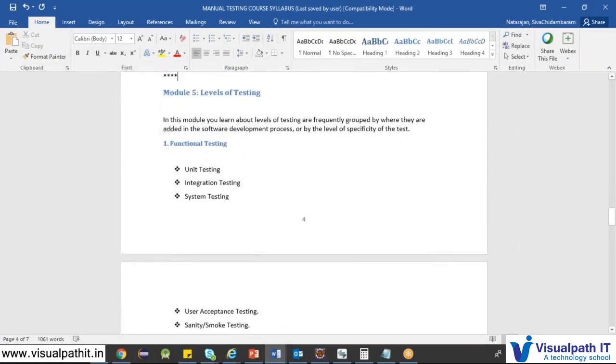So next we will go to the next module, which is levels of testing. In this module we will learn the different levels of testing, which are the major levels most commonly used in a project or in any company. The important one is functional testing.